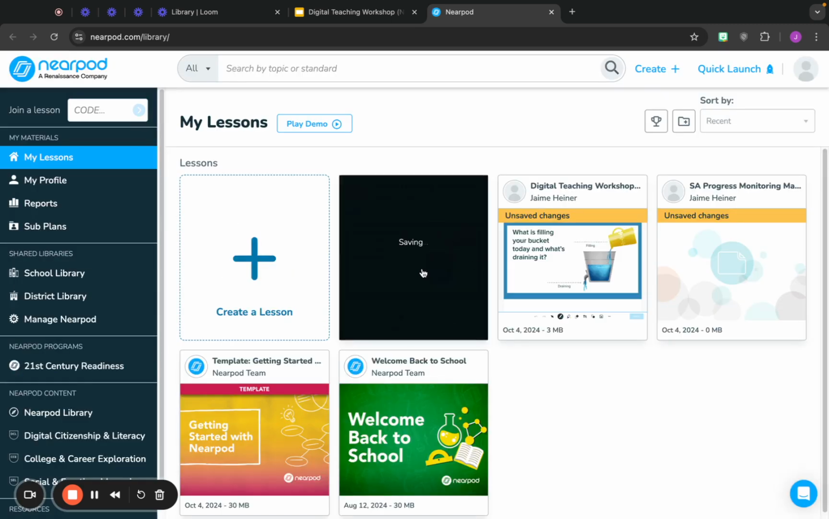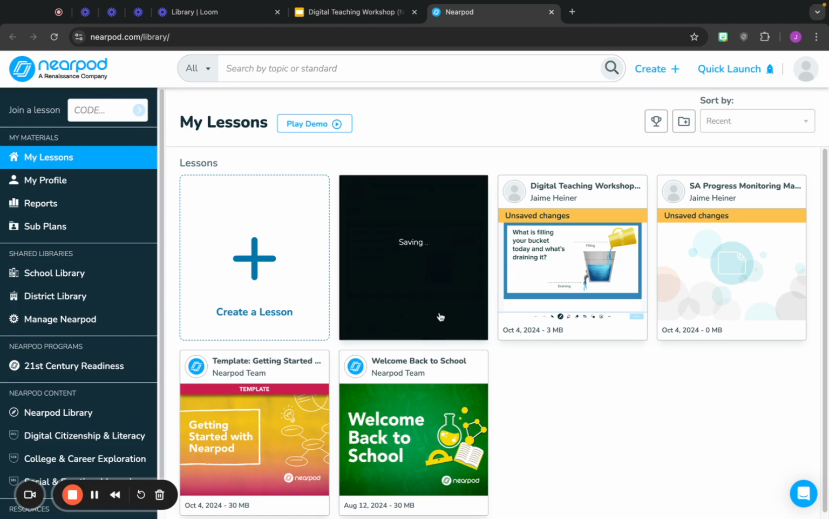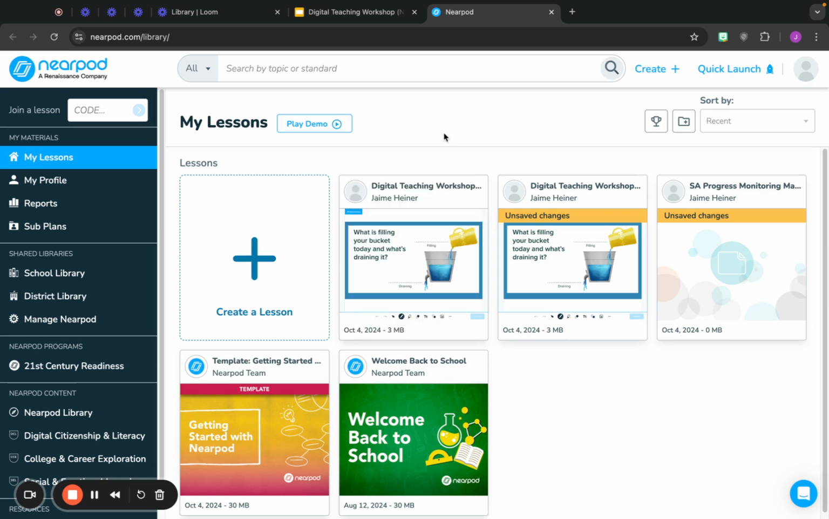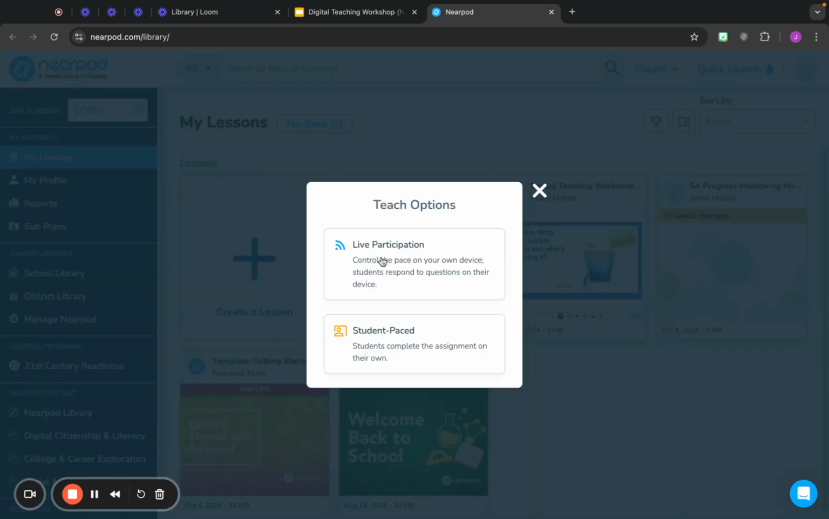And then here you can see our updated presentation that's saving. It does take time to save depending on how many slides are in the presentation, not necessarily how many activities are in the presentation. Now that it has saved, we can click this Teach button and choose either to have it be a live participation activity, or if we want it to be student-paced.